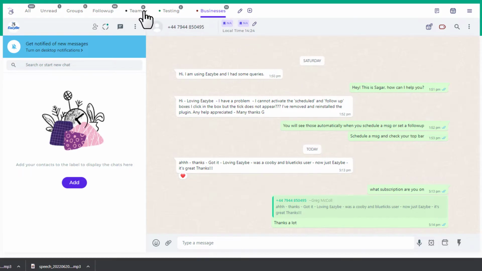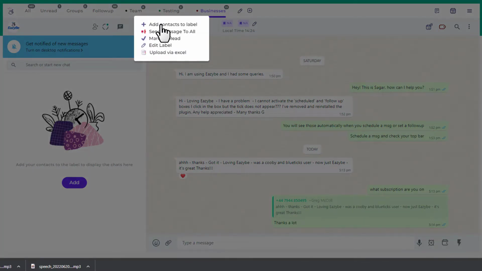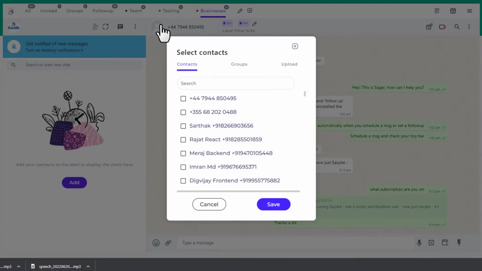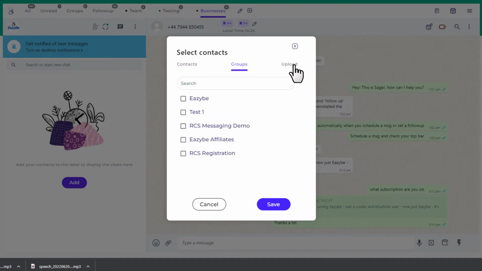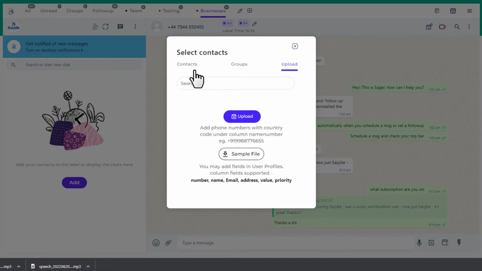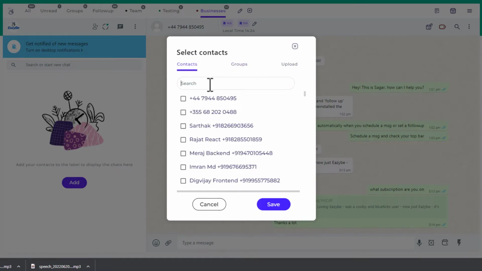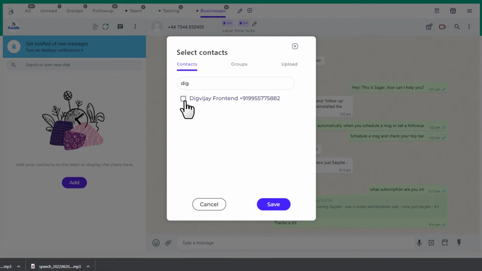Now we will add contacts to this label. Click the label drop-down and go to Add Chat to Label. You can add contacts, groups and you can also upload data from an Excel sheet. We will add the team members to our Team label. After selecting the chats, click on Save. Chats get added to the label.